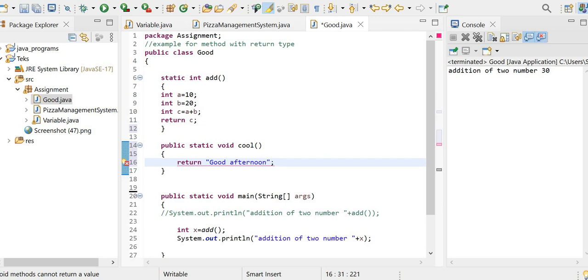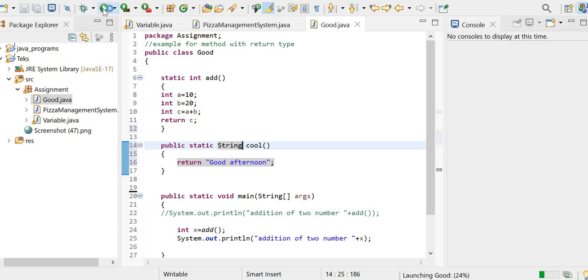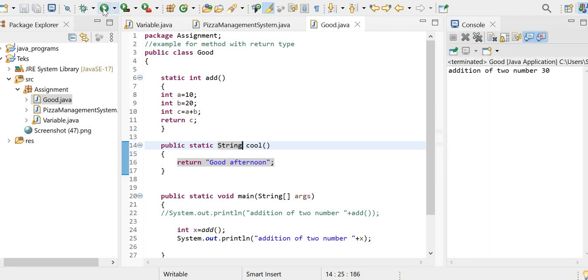Here I am returning the value. Good afternoon is a string. We need to change the return type, so here the return type is String. cool. Now we'll execute. What is the output? 30 is the only output. Why? We didn't call this cool method, right? Just call this cool method.